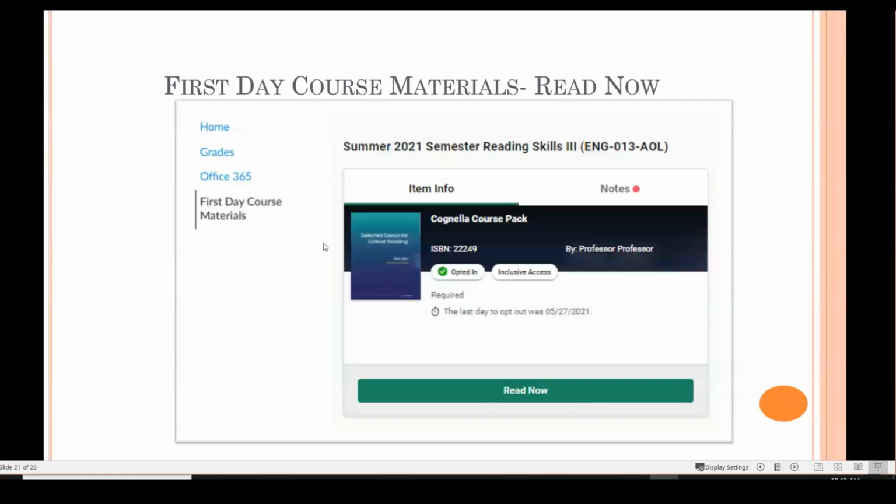The easiest thing is if you click on your first day course materials and you get a read now button. That means that it is just an ebook. There is no courseware going along with the book. So you would just click the read now button and your textbook would open up in another tab on your computer.